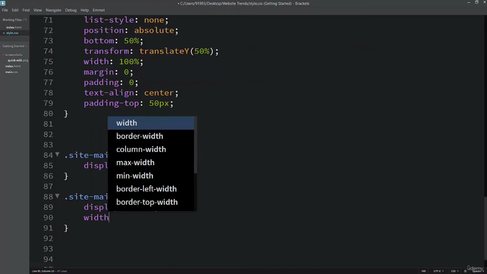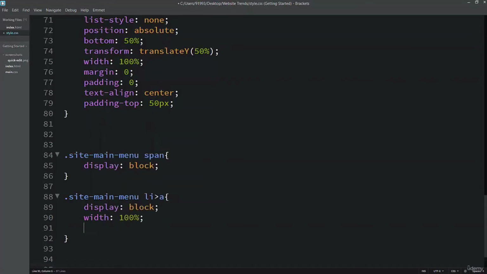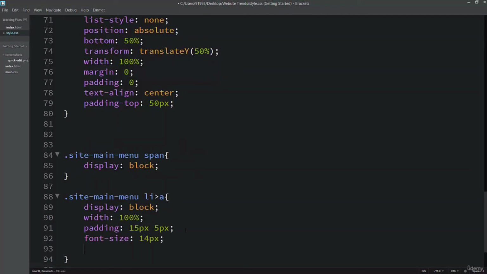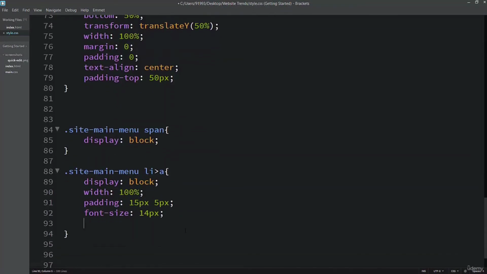Width should be 100%. Padding should be 15 pixels from top to right, and left to bottom will be 5 pixels. It is actually working like TRBL, top right bottom left. You can even put padding-top, padding-bottom, padding-left, padding-right, but it will take more time to define the things, so I am putting it in one line. Here I am putting font size of 14 pixels, and also I'm going to use a line height of 1.2, so we'll get some line height there as a margin.